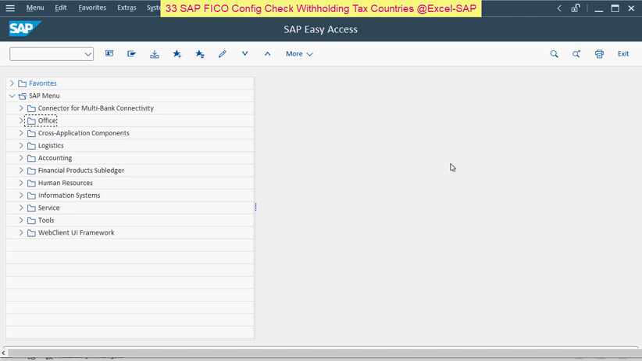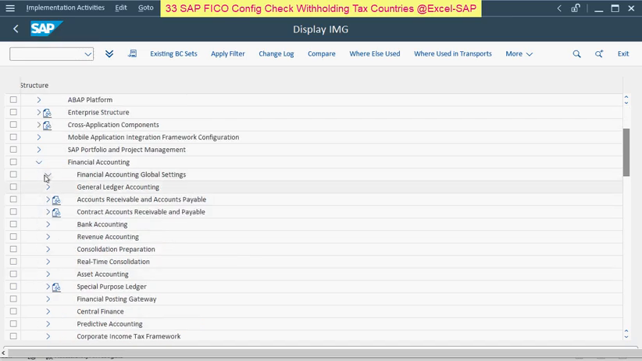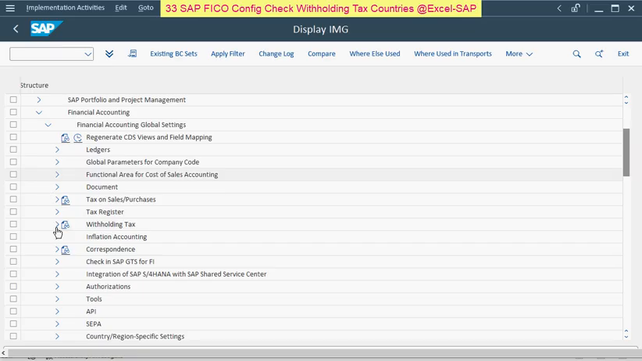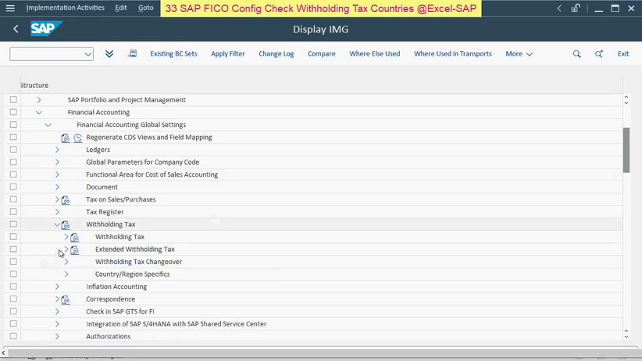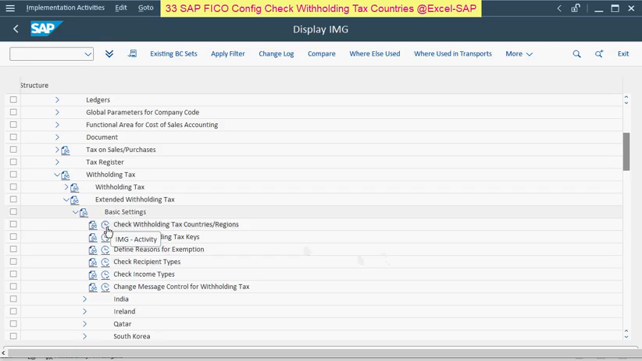Here in this tutorial, we will check the withholding tax countries. So go to the transaction code SIMG, then go to Financial Accounting, Financial Accounting Global Settings, then go to Withholding Tax, then Extended Withholding Tax, click on Basic Settings. Here click on Check Withholding Tax Countries and Regions.